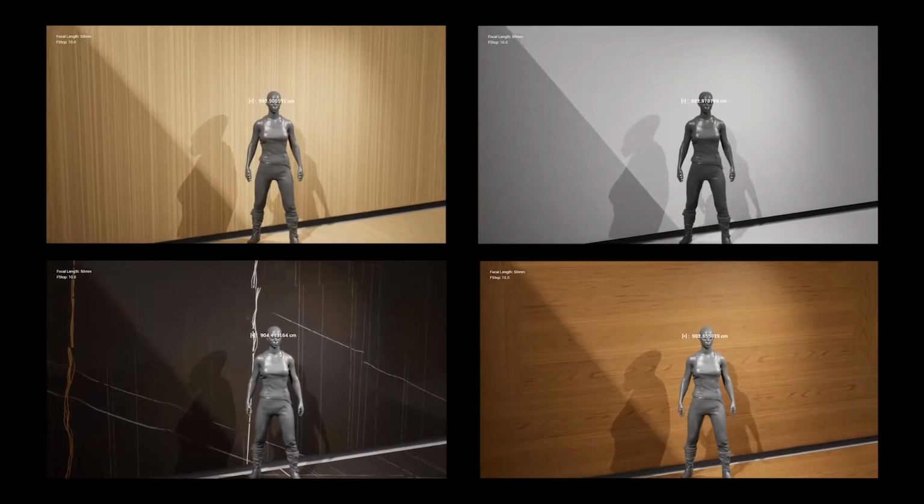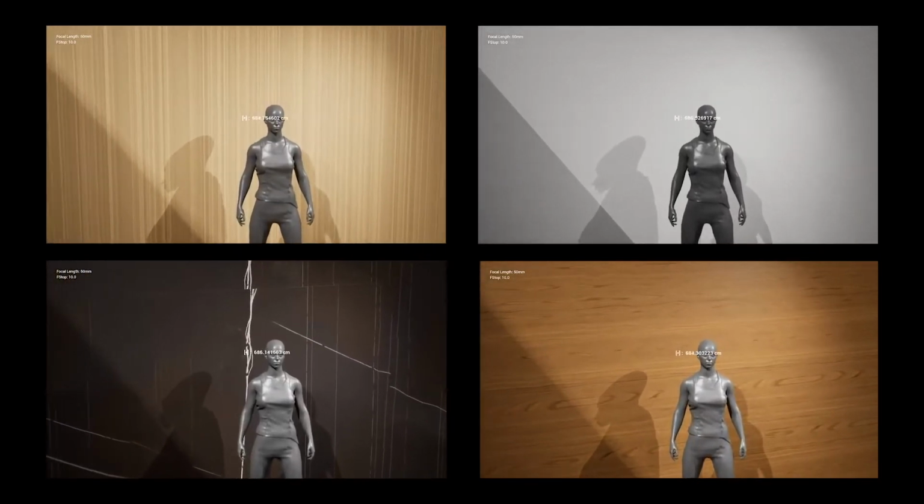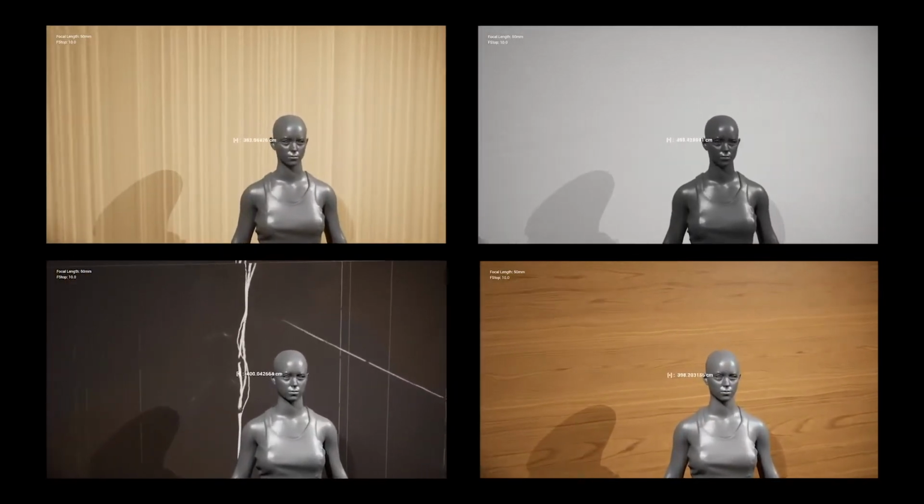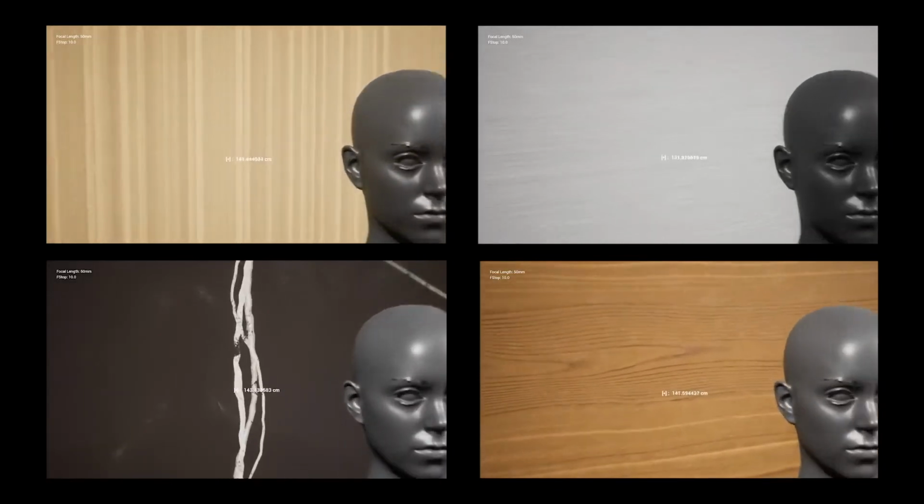So developing these shaders has been a long and arduous process that took our artists several months. But in the end, we got pretty damn good results in terms of recreating these materials true to life.